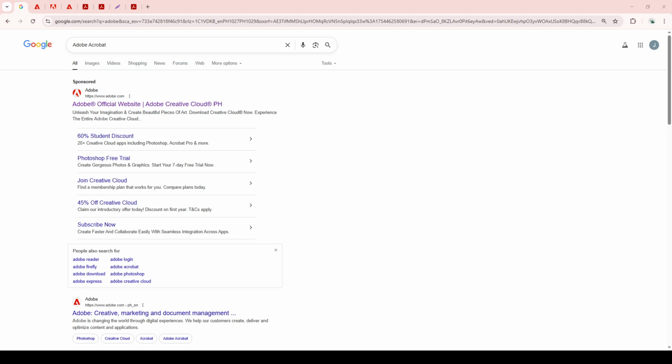First, let's begin by opening your preferred web browser. It doesn't matter whether you're using Chrome, Firefox, Safari, or any other browser, just pick the one you're most comfortable with. Once it's open, type Adobe into the search bar and hit Enter to find the official Adobe website. This is where we're going to begin our journey.